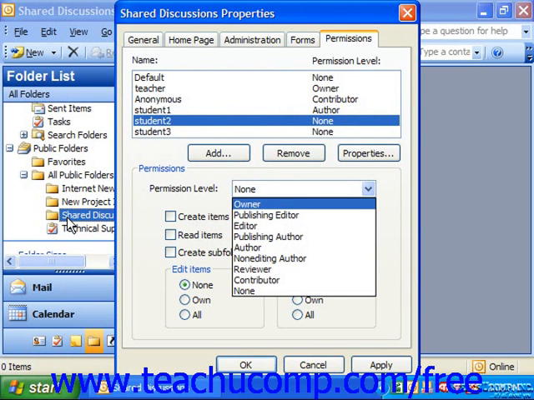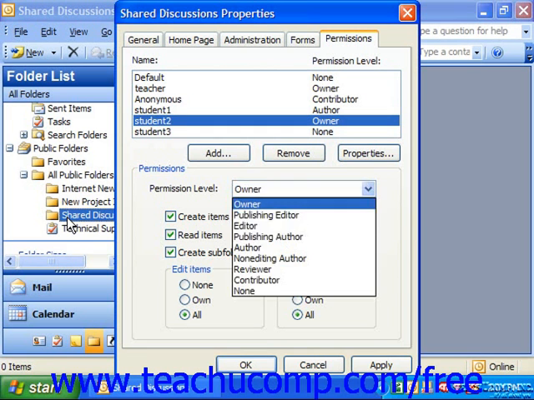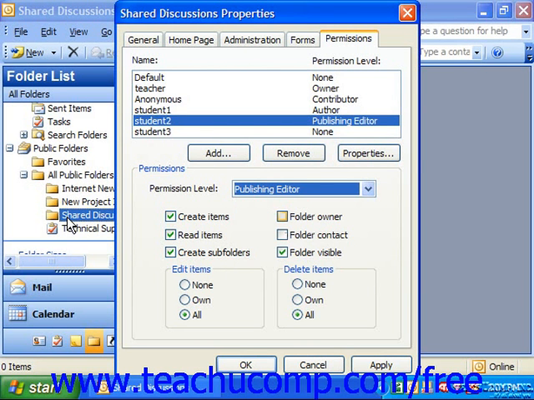So let's look at the permission levels and what it grants to the user. You could be the owner, and an owner can create, read, change, or delete any items inside the folder. They can create subfolders and can grant and modify all permissions for the folder. We also have publishing editors. They can create, read, change, and delete all items, and they can also create subfolders. An editor can create, read, change, and delete all items.